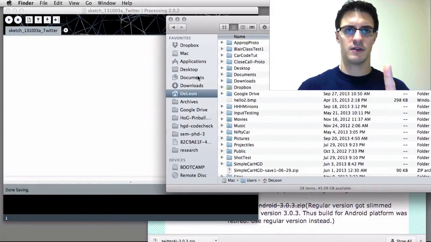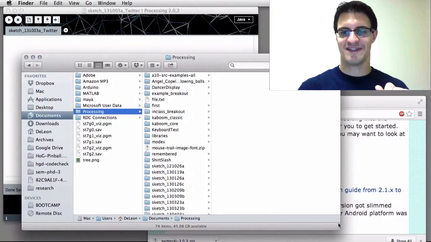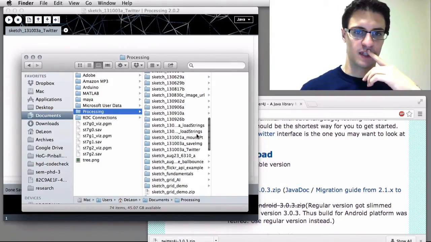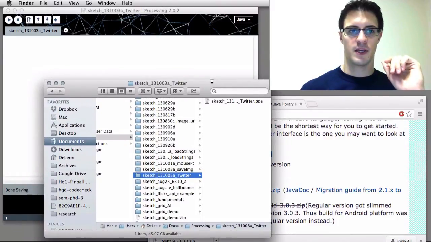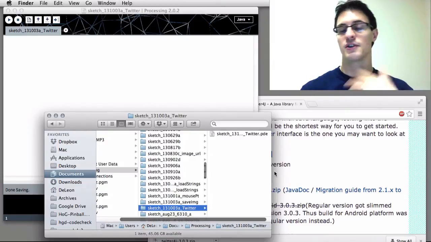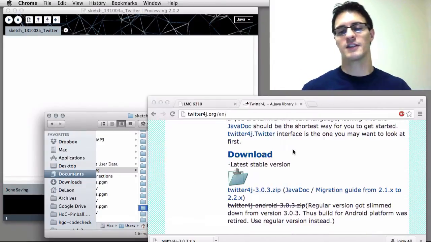And as is often the case, we're going to navigate over there. Documents, Processing. Let me get this out from behind my video. Made that mistake once before. And so now we want the one that ends in Twitter. There it is, so there's our sketch file. For me on my Mac, that was in Documents, Processing, then the name of my sketch. On a Windows machine, it's likely to be under My Documents, Processing, and then the sketch folder.